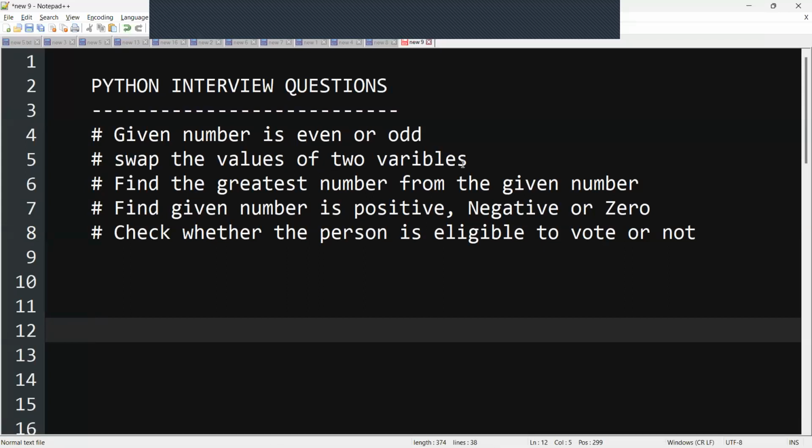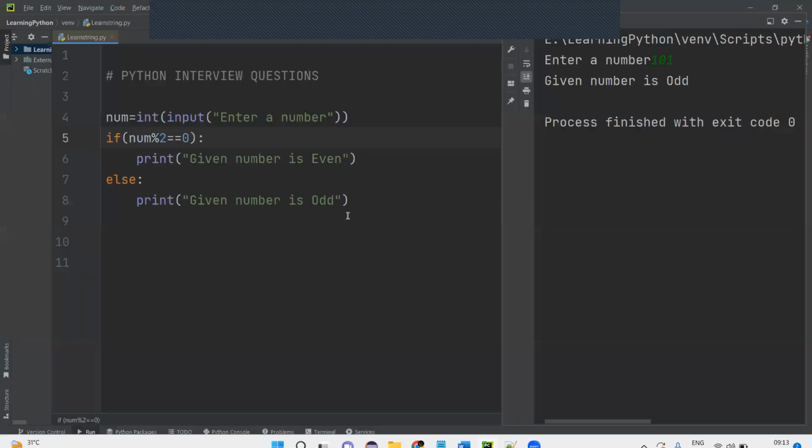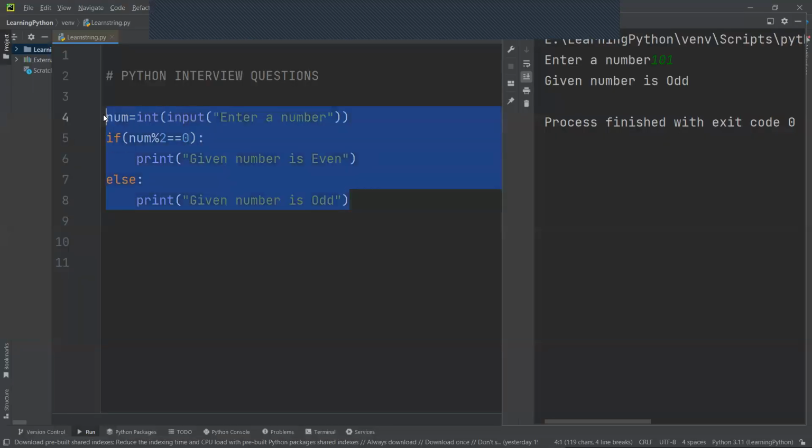Swap the values of two variables. Write Python code to swap the values of two variables. So now I'll store two values, right? So we are going to prompt the user for the two values first. Let's see, I'll go and write the code for that.